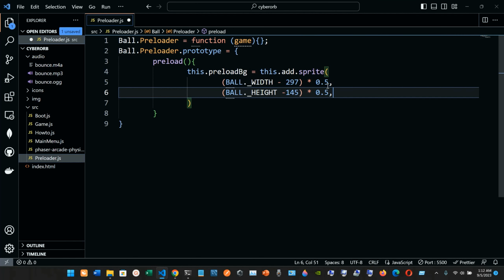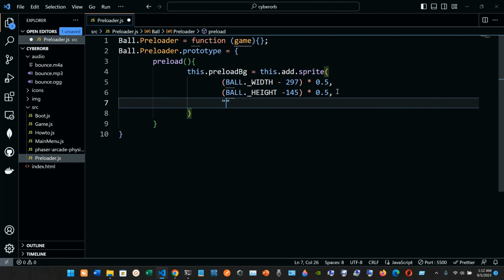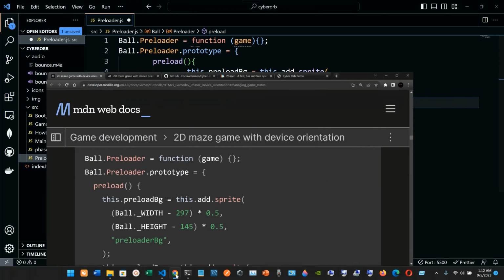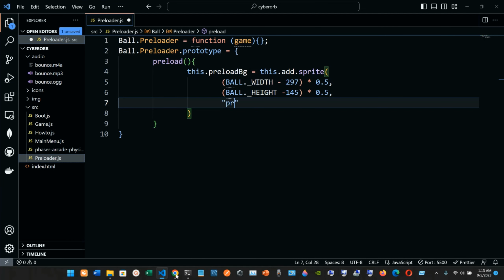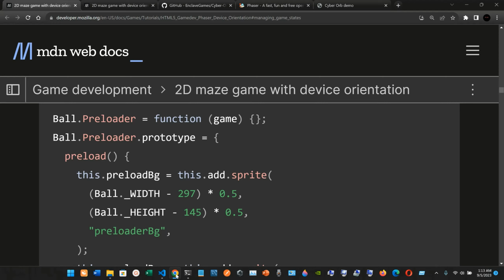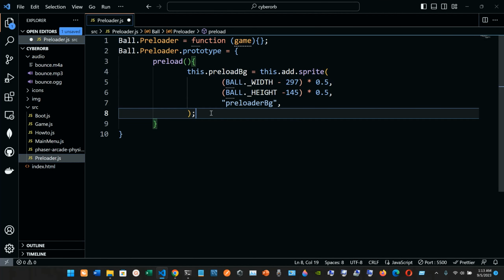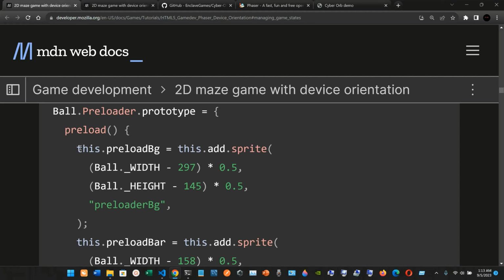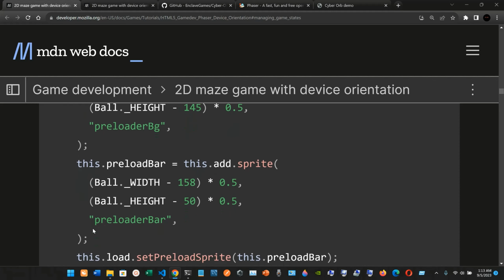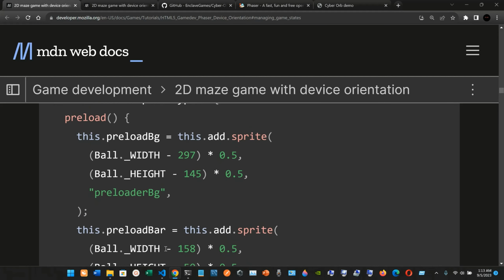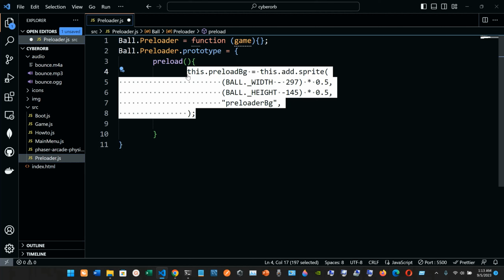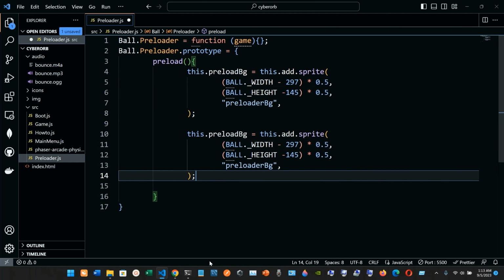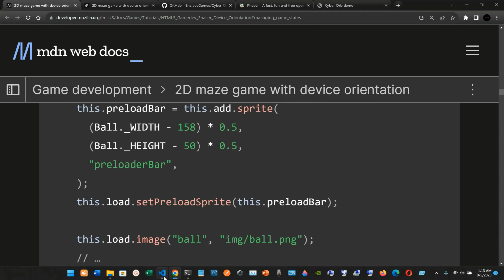So in these parentheses we have two parameters so far, so we're going to have a third parameter that's going to be a string, and we're going to pass in the preloaderBg, and we're going to put a semicolon at the end of the parentheses. So we have ended with this first preloadBg. We're going to have something similar for the preloadBar, and we can just copy and paste this one. We're going to change it, obviously, because we're going to deal with the preloadBar.